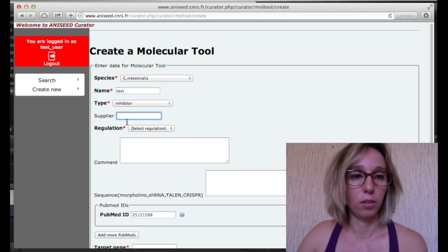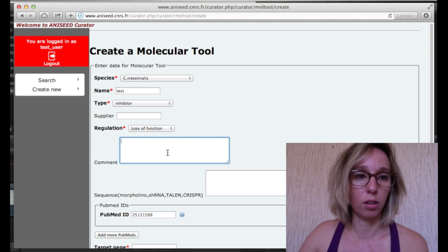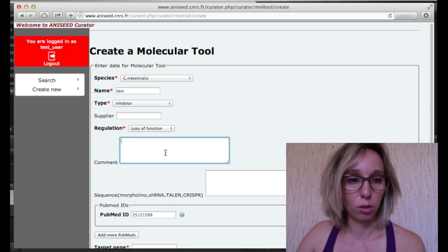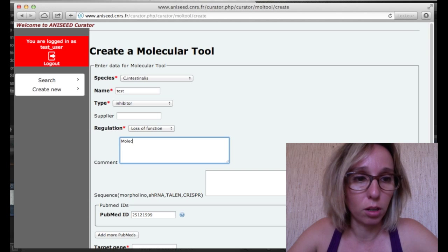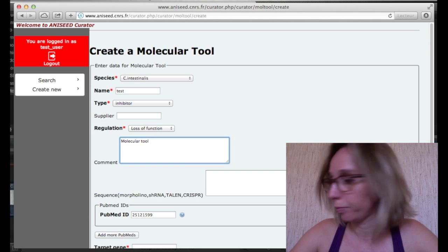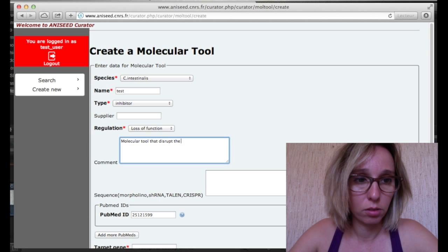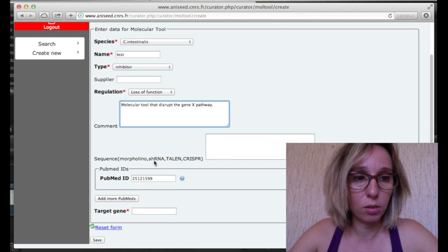You can put the supplier if you know, but it's not mandatory. The type of regulation, if it is a loss or gain of function. Here you can put a comment. So for example, molecular tool that disrupt the gene X pathway. You can put also the sequence, so sequence of morpholino, TALEN.